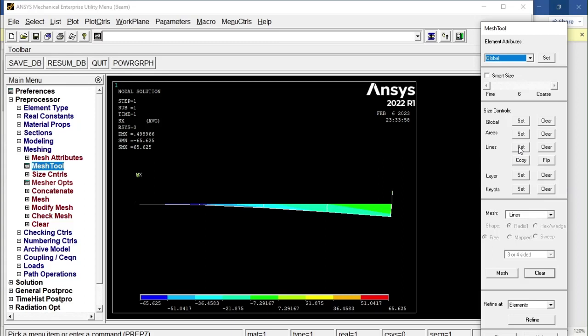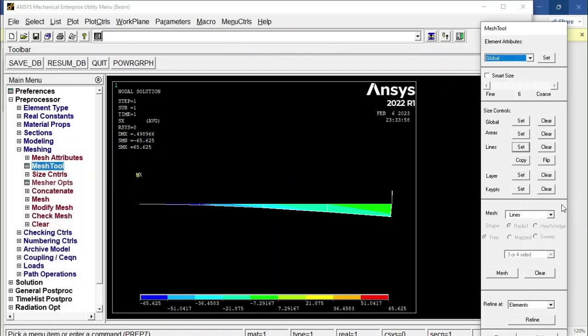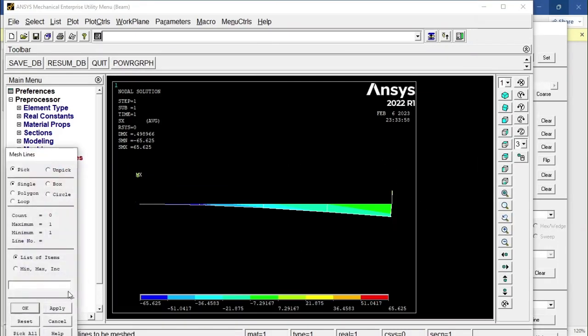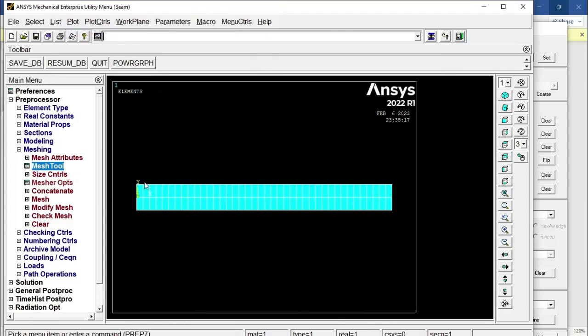Now we have defined the lines. Let's define it again. Click it. Now you can see it's actually split into 40 pieces, so we don't need to define it again. We can mesh it, mesh, pick all. Now it has meshed. If you want to just refresh it, replot, you can see. Now we can just rerun the simulation.